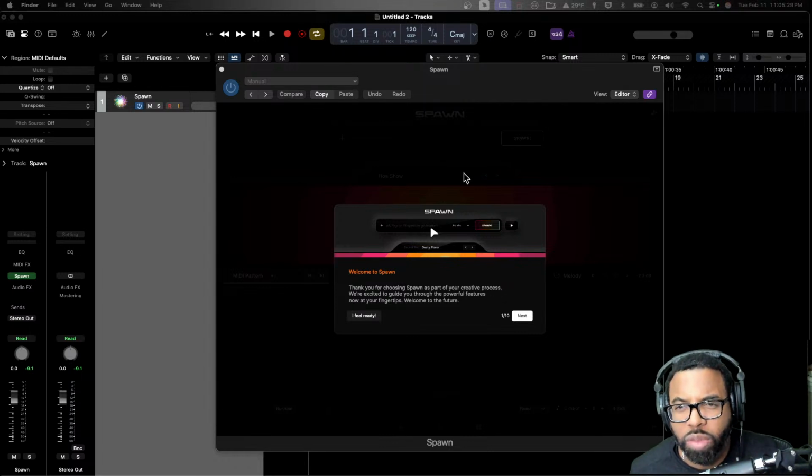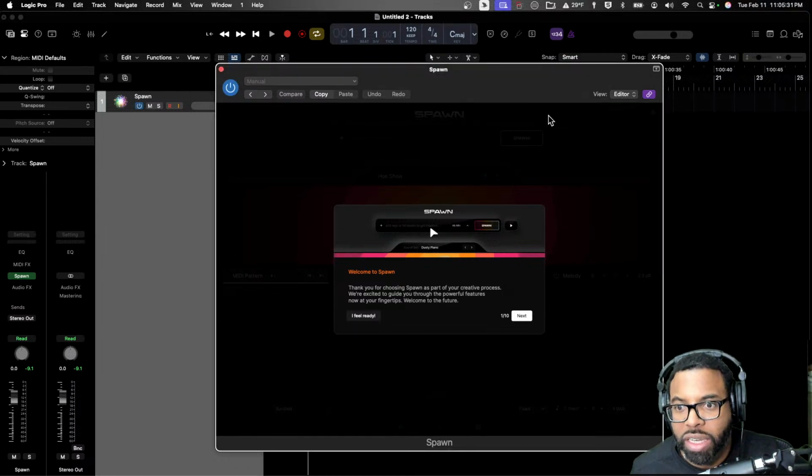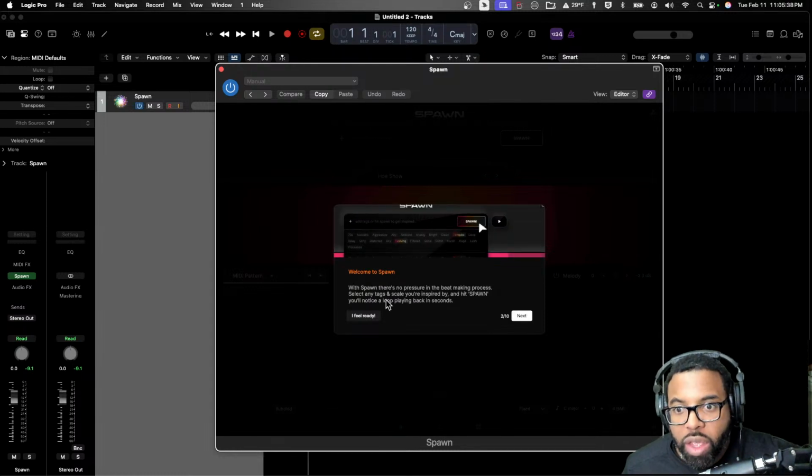I don't think I can zoom in much. Let me go to view. I'm not going to mess anything up, but it says, thank you for choosing Spawn. We'll guide you through the powerful features. So I'm going to hit next. I'm going to go through this. There's no pressure in beat making process. Select any tags and scale you're inspired by and hit Spawn. You'll notice a loop playing in seconds.